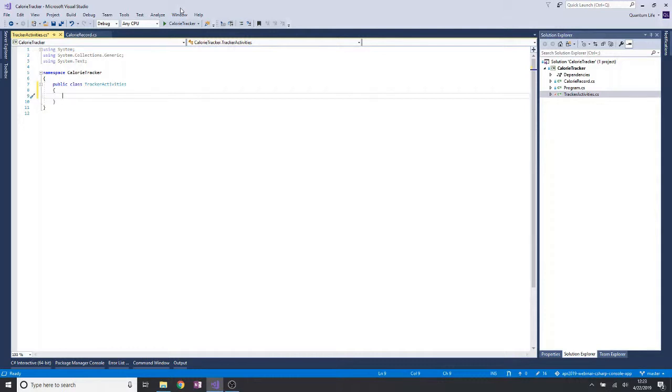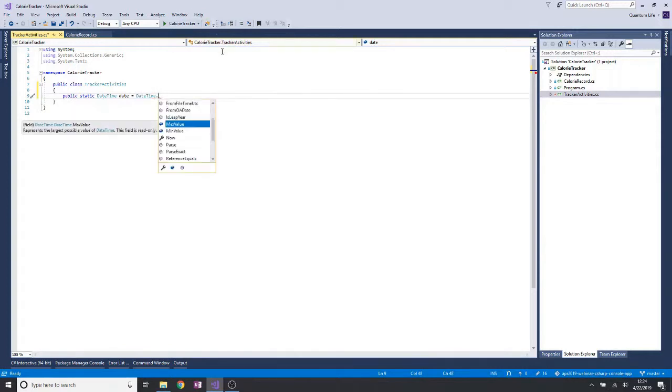So our first variable is going to be the date. Usually when people do a calorie tracker, they want to know what day that they did a certain activity or ate a certain food. So we want this to be accessible outside of this class, so we make it public and static. And we'll give it a data type of DateTime, and we'll name this variable just date, nothing fancy. And then we'll take advantage of the DateTime object. So the DateTime object gives you a lot of different methods and properties to work with. As you can see here, there's quite a few.